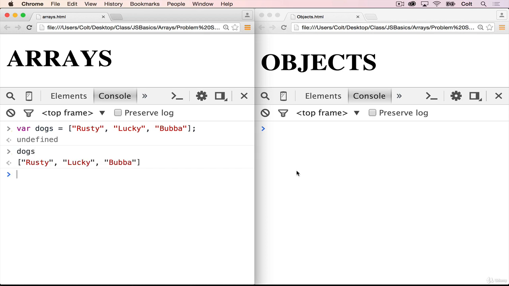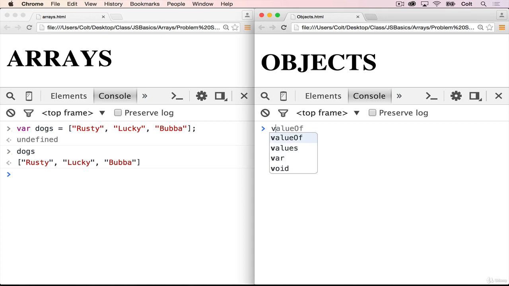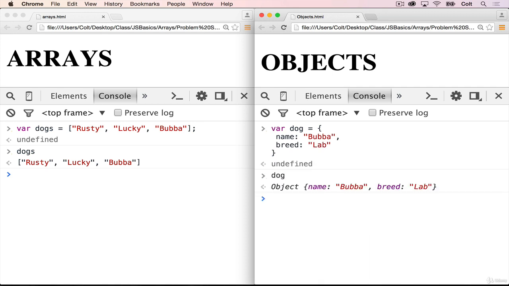Let's compare that to making an object. So to make an object, we will make a single dog represented in an object. And we can do this all on one line like we did with the array, but it gets very long, so the convention and what you'll see most often is that people break it up into separate lines. Our dog will just have 2 pieces of information, name and breed. So let's add name. Name will be Bubba, and breed will be Lab. Hit enter, and we can retrieve dog, and we see that we have name as Bubba, breed as Lab.